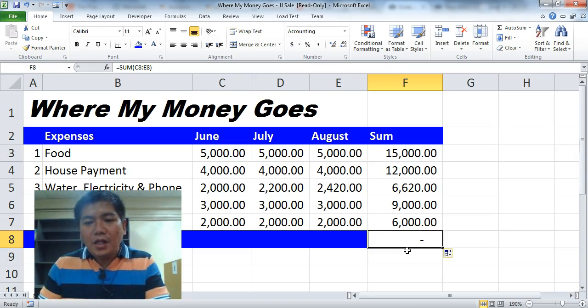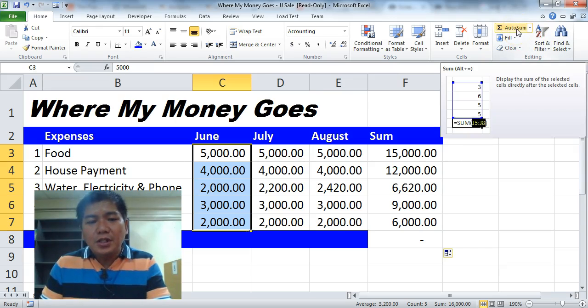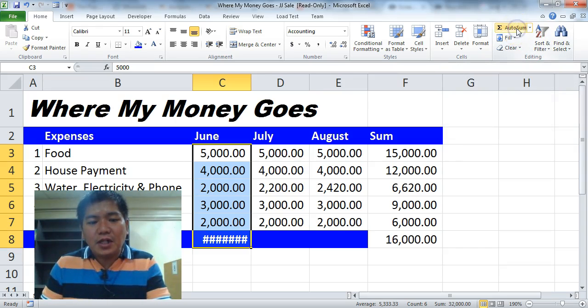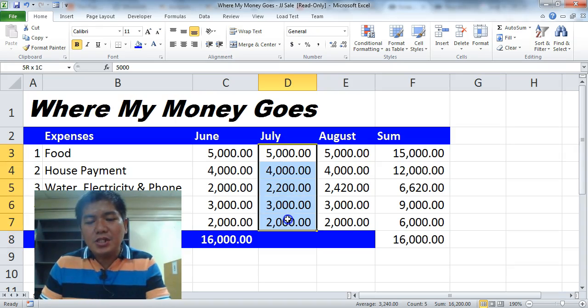Now, notice that you can also do the same computation for June using the AutoSum feature. You can compute for the vertical total. And likewise, you need to adjust since that would mean more digits. So you will do this. You can also do the same thing with July and August.